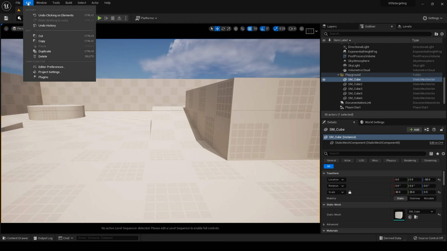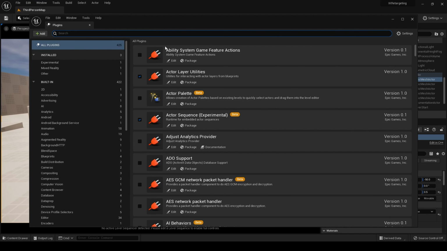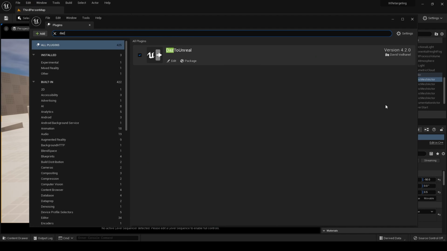First thing is first, we need to go to plugins and ensure that our Daz to Unreal plugin is enabled, which it is in this case, and I am running here 4.2.0. This is my version from my GitHub, but David has now updated his, so it should work with Unreal Engine 5 moving forward, which is great.